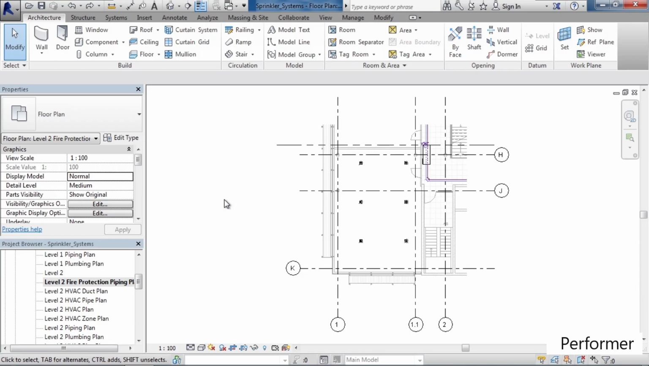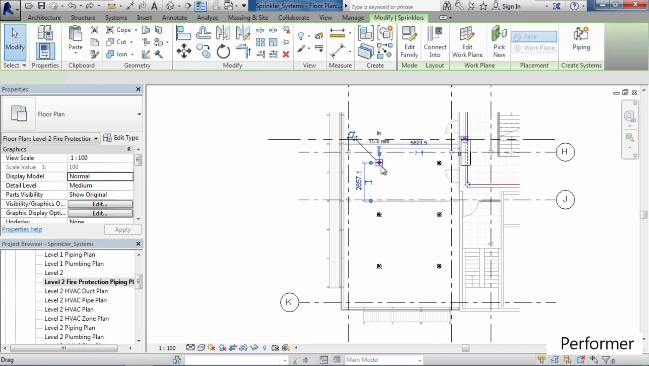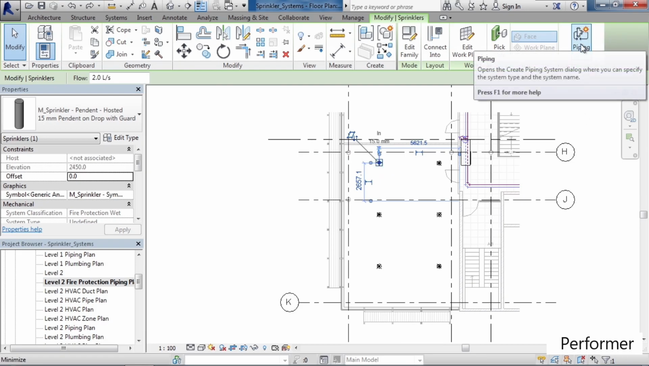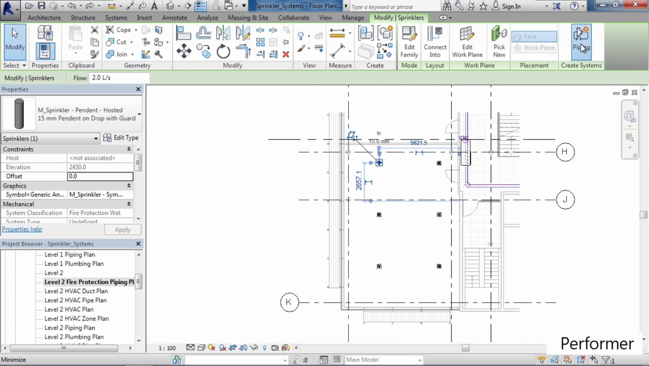Well, one method is to select a sprinkler head. So just go ahead and pick on the sprinkler in the upper left. When you select this sprinkler, if it belongs to a system already, you'll see an option on the ribbon for editing the system. If it does not belong to a system, on the very right of the ribbon, you'll see Create Systems, and particularly Piping. Go ahead and click Piping.